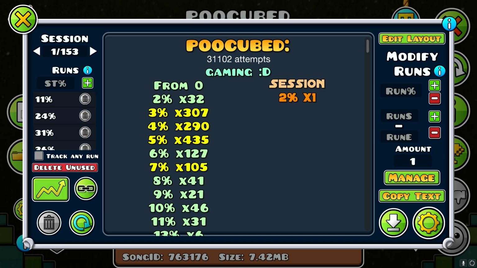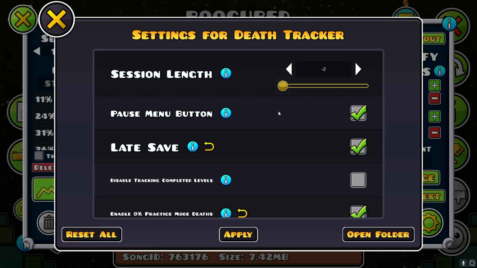Now for the settings of the mod. We got the session length setting, which will let you specify what counts as a session. For example, -2 represents every time you open the level. So whenever I open the level, a new session is created. If I input -1, then whenever I open the game, a new session is created. And whenever I close the game, the session ends.